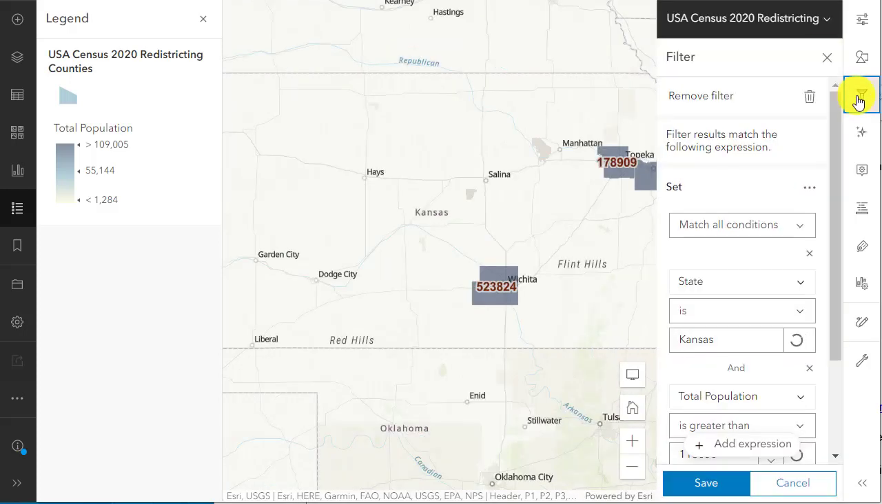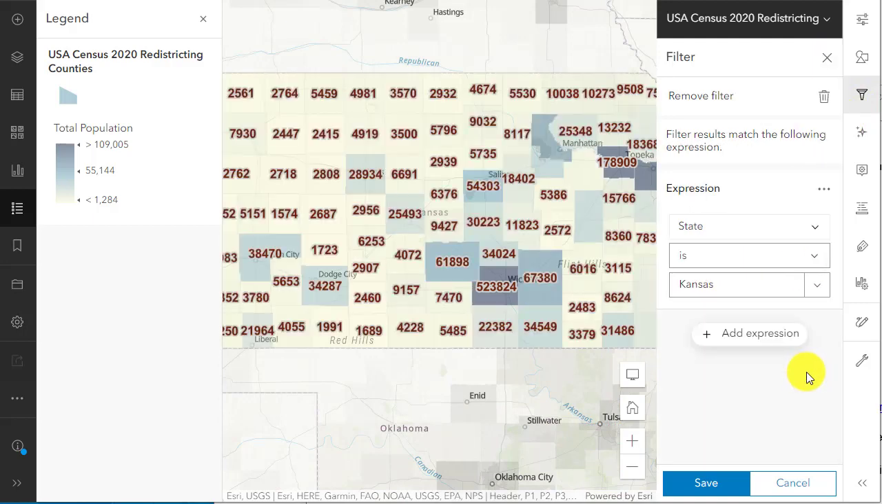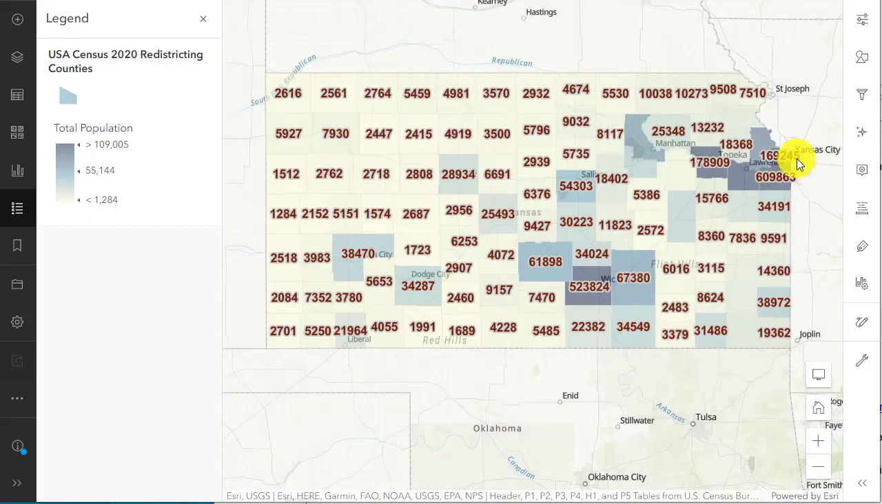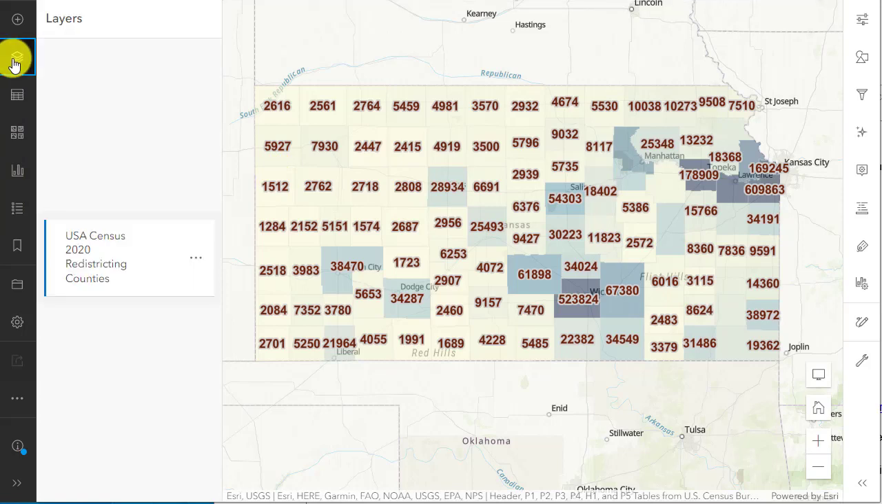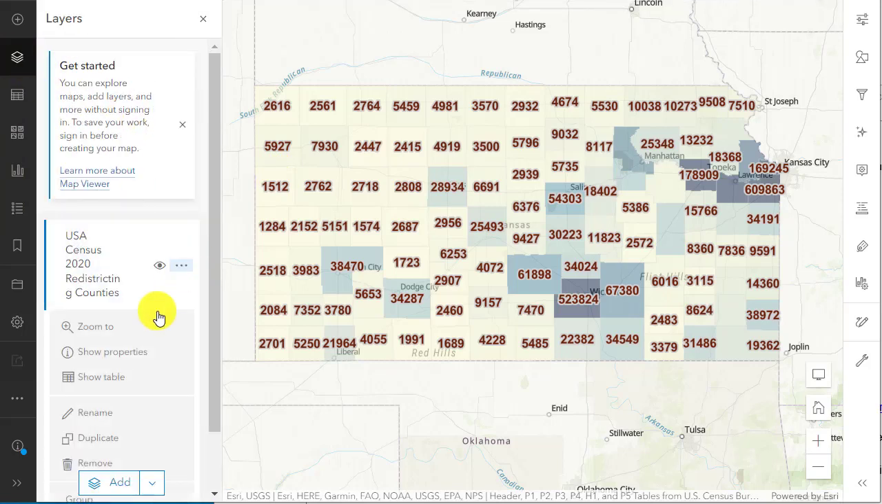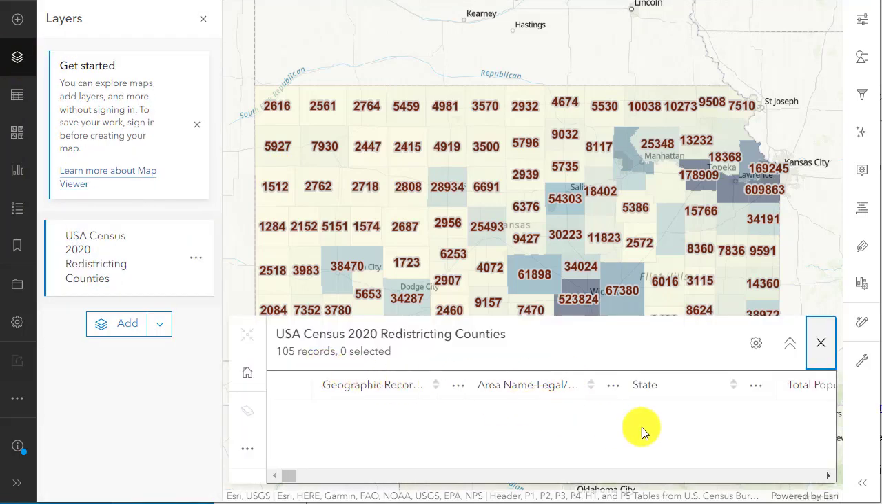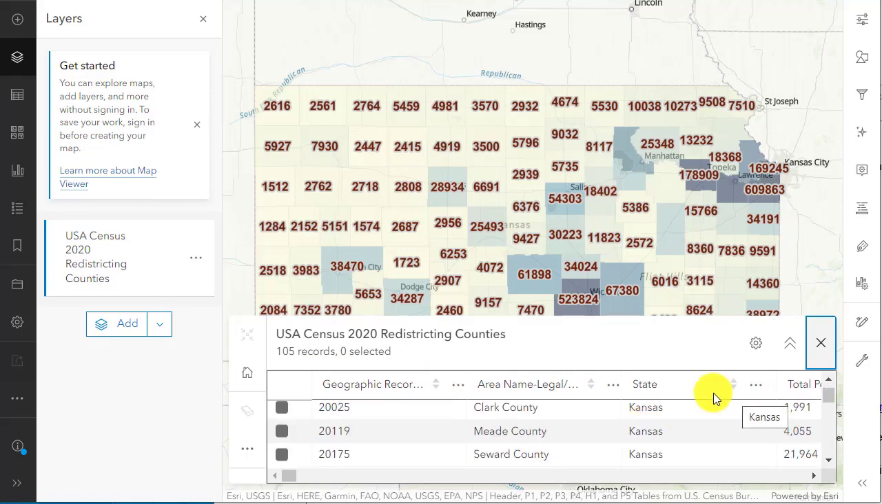Let's go ahead and remove the filter here. This is done in ArcGIS Online. You could do the same thing with ArcGIS Online at your fingertips. But look at these population counties here. 2,500, 3,000, there's 1,500 here, etc. How many counties are there in Kansas? All we need to do there is go to the layer and open up the table. We've got 105 records, meaning there are 105 counties in Kansas.